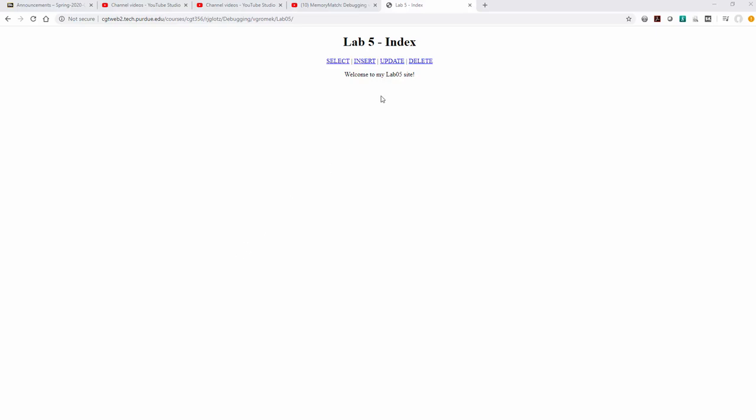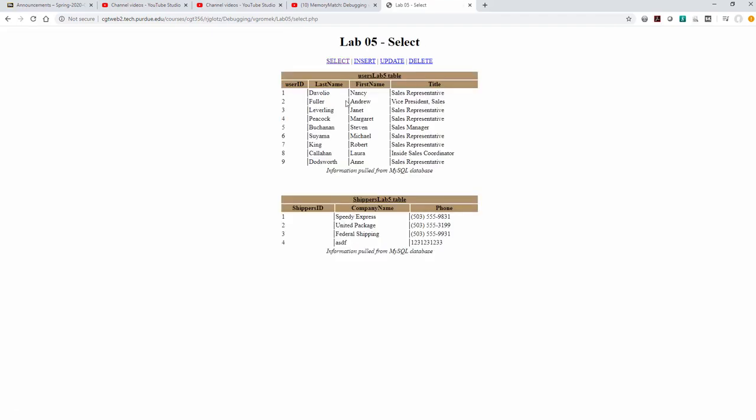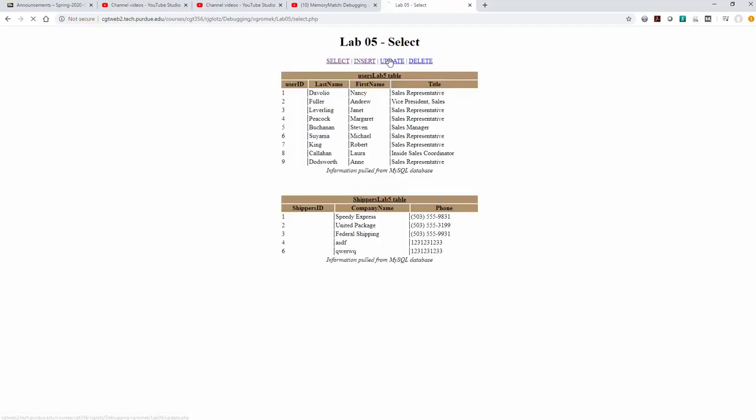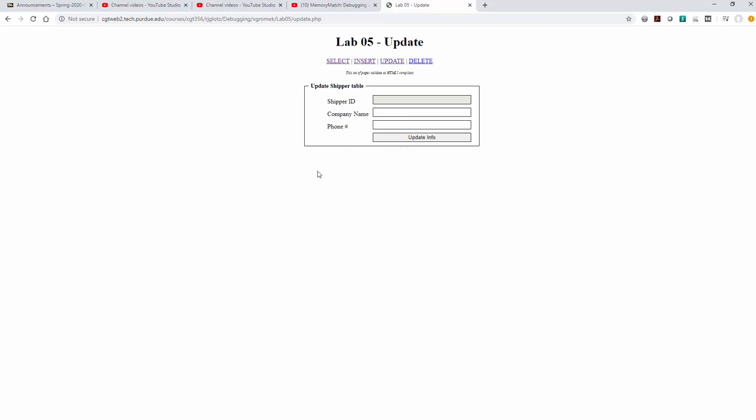In this video, again, we're looking at Lab05. I think we've got an update that's not working. So again, I'm in my debugging directory. I've just copied the files over. Select seems to be working. Insert seems to be working. We come to update, and update is not working.